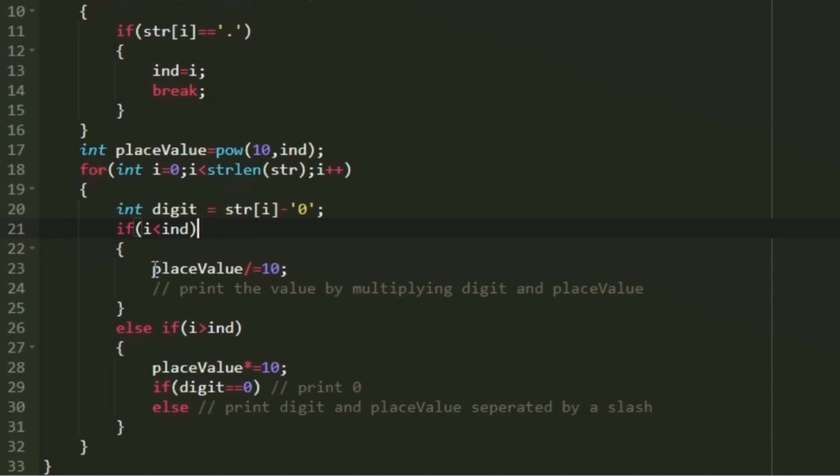If we are before the decimal, then we have to reduce the place value. Initially if we are at 100, then 10, then 1, like that we will be moving. So in every iteration, if i is less than index, we divide the place value by 10, and after dividing the place value by 10, we print the product of place value and the digit using a printf.